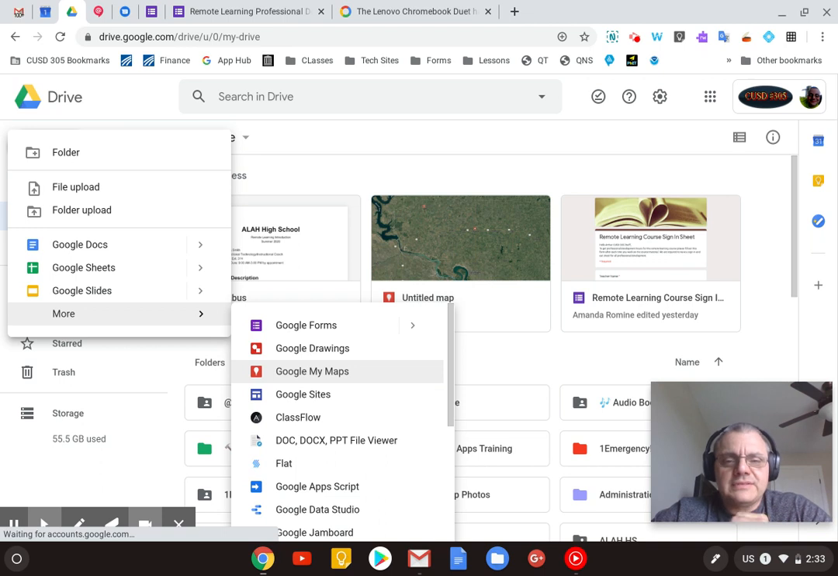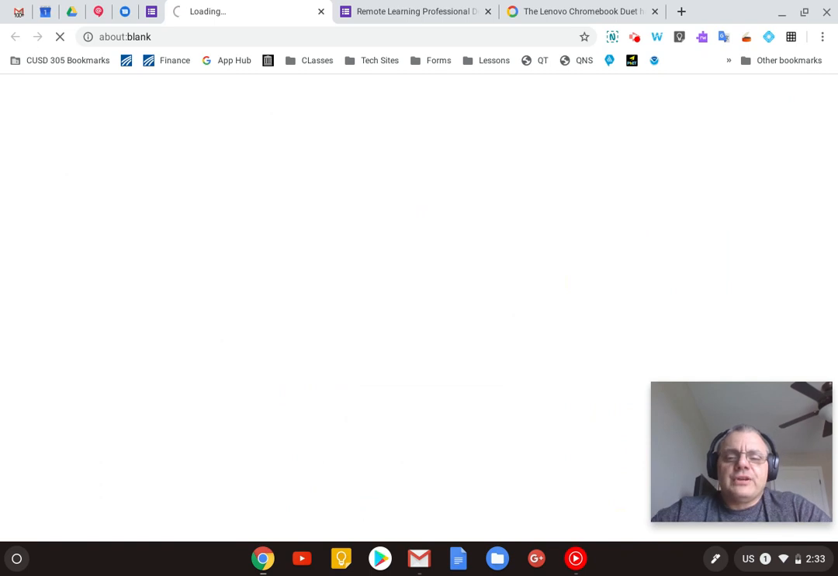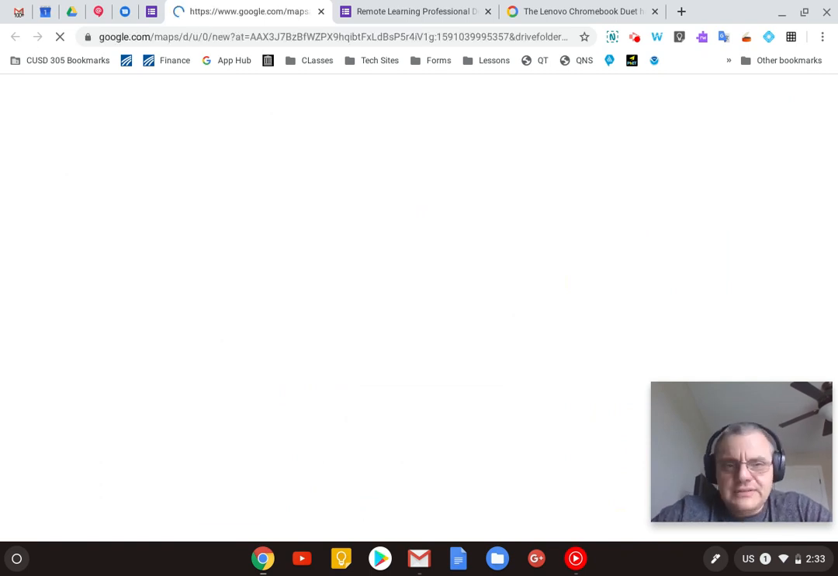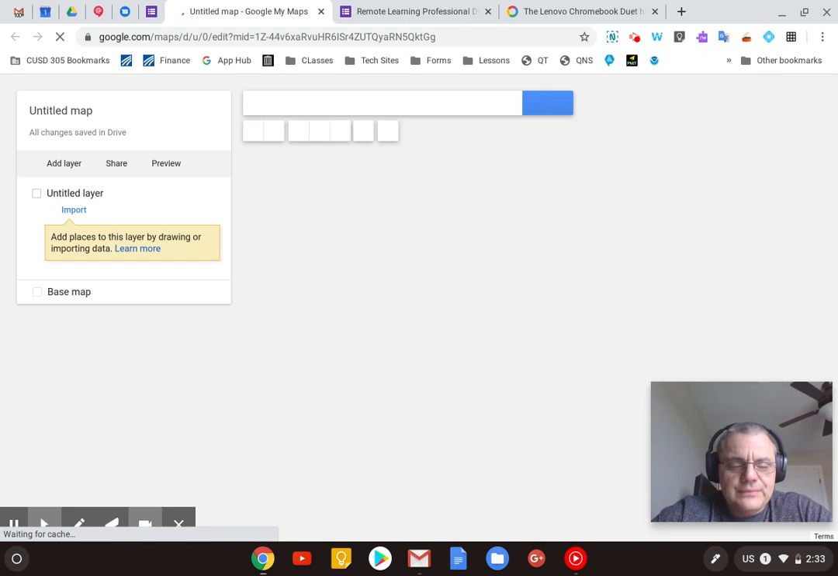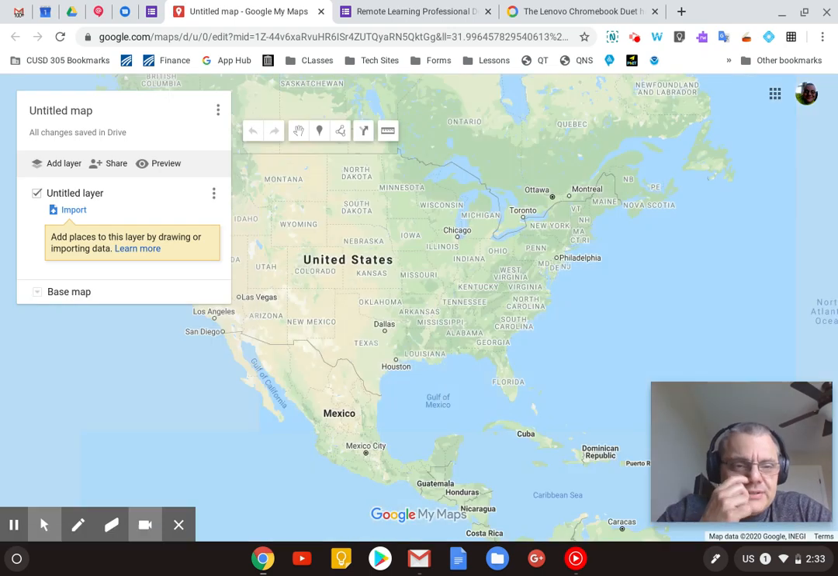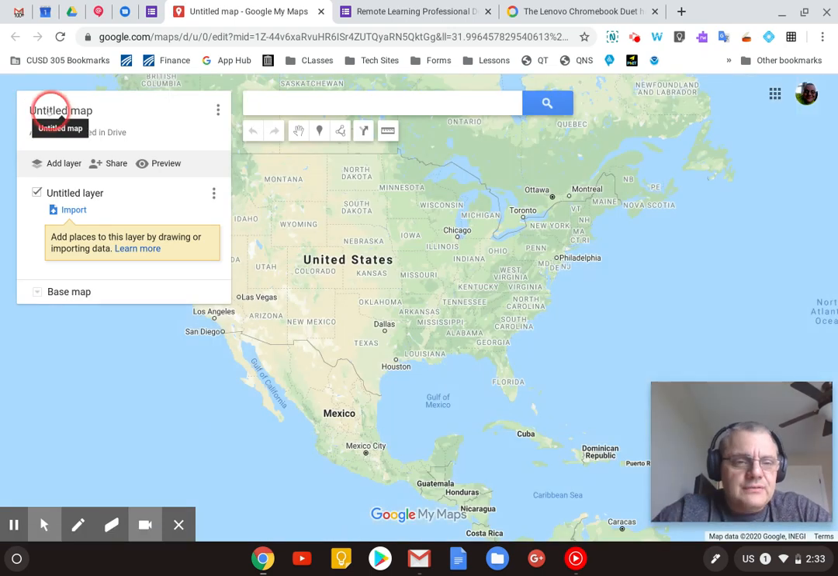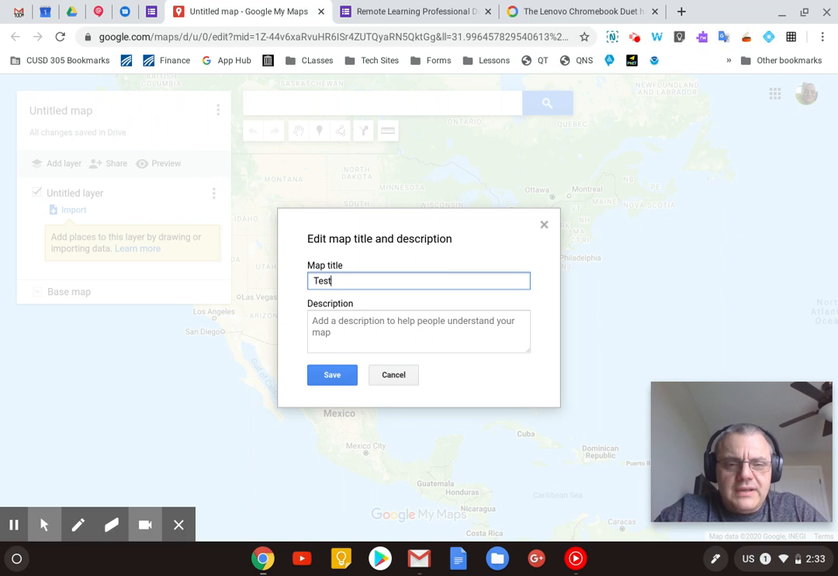Having the student create it gives them that visual cue of spatial location as well as other things, and it helps them remember the information they're trying to learn. Okay, so if we go to My Maps, it's going to take a second to load here. You come into a map, and we can just name it however we want, call it test map, and you can put a description on it.